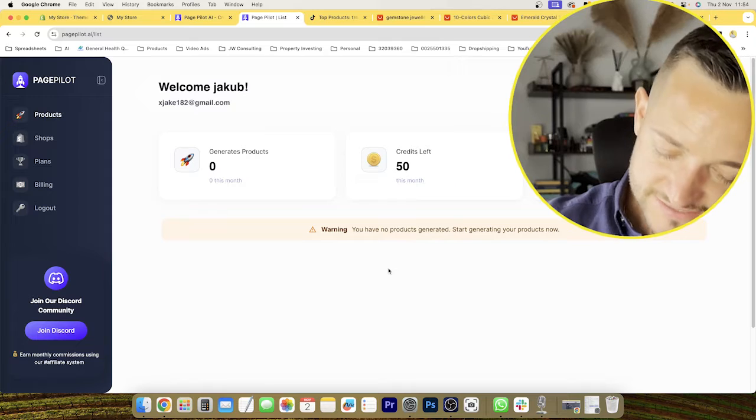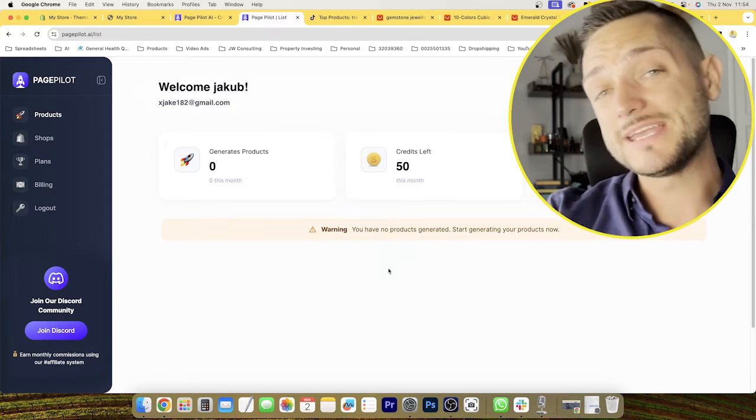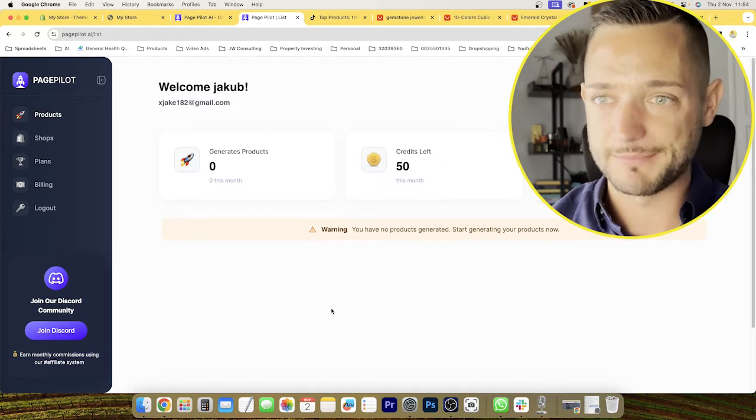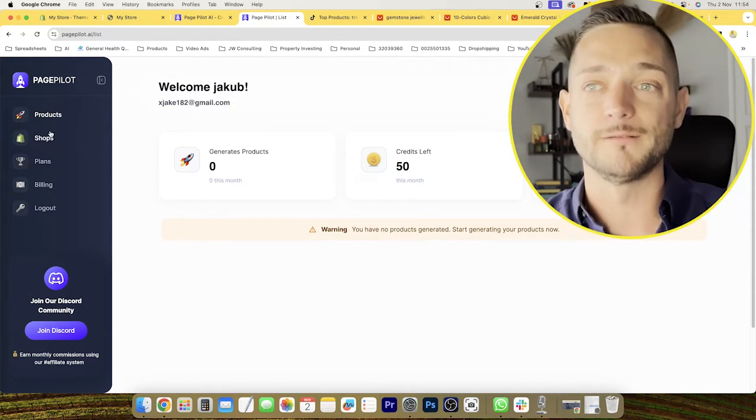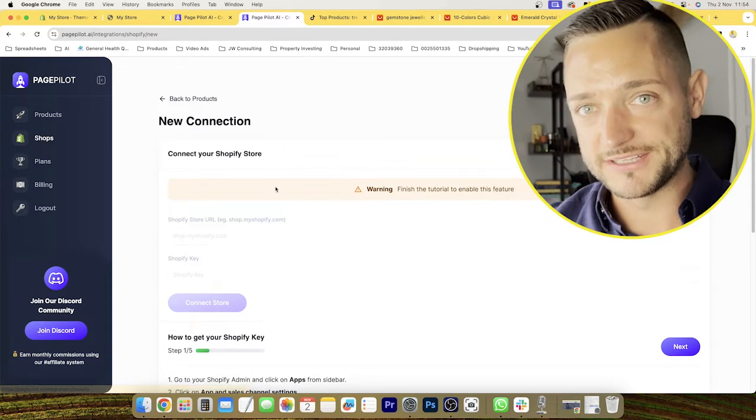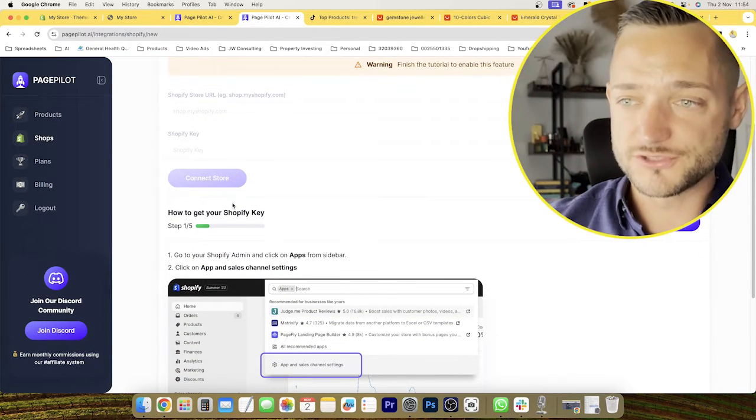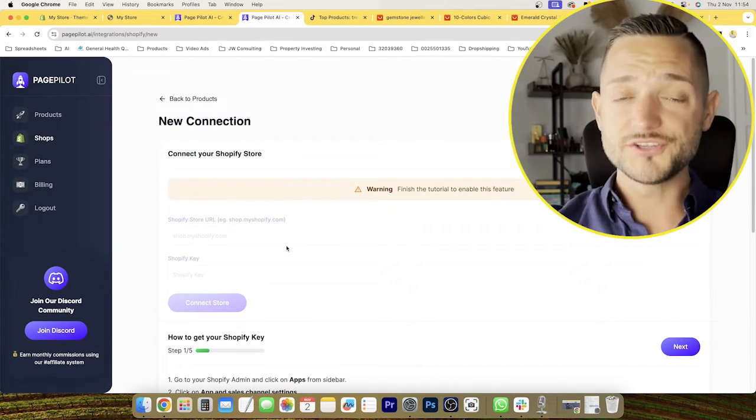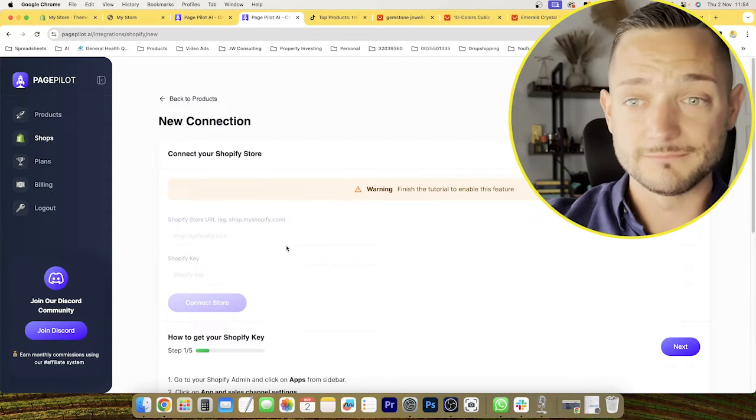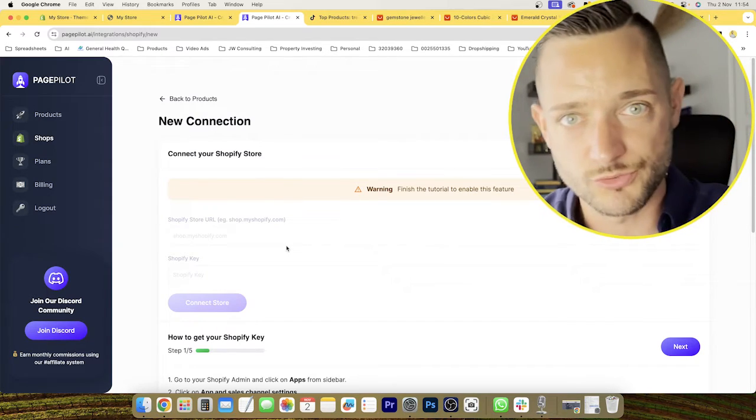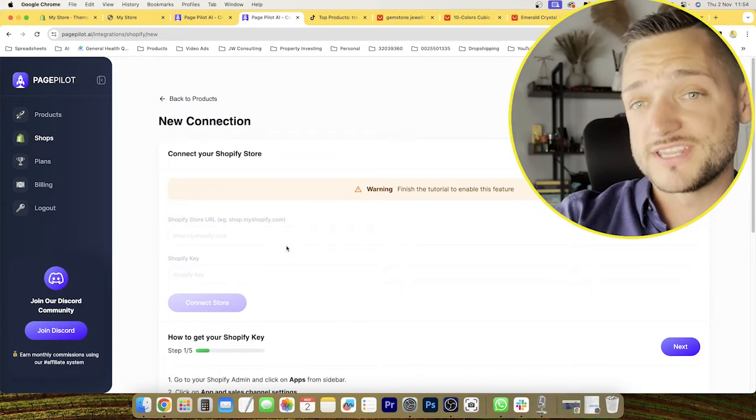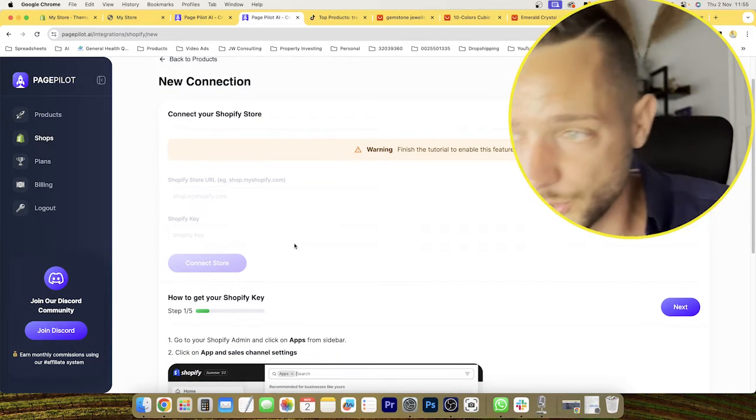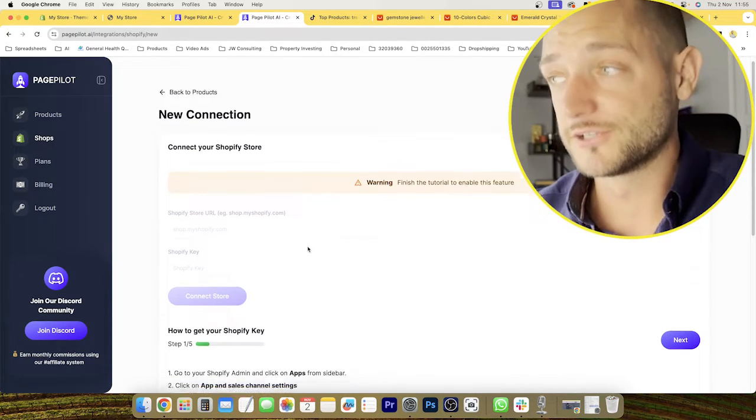Now, from here, the next thing you need to do is connect Page Pilot to your store. However, in order to do that, you have to complete one more step, and that is to actually start the free trial. When you click on shops right here, you're going to have 3 different plans to get started. You have to choose one plan and then enter your credit card details to start this plan. You're not going to be charged right away. You're only going to be charged after 3 days. And if you don't like it within that 3 days, you can cancel the trial and you're not going to be charged at all. I have already done that for the purpose of this video.